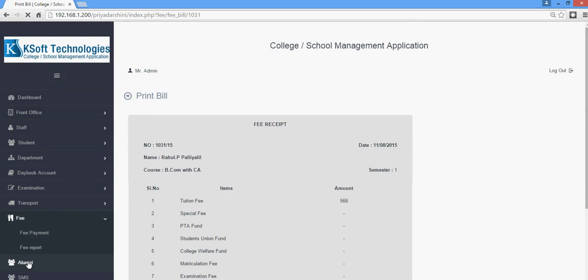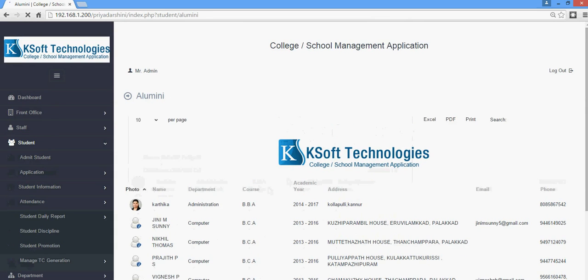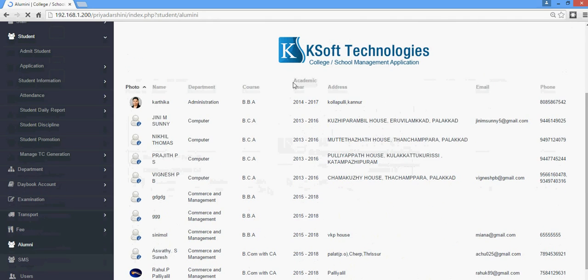Next we are going to alumni module. Here we can keep the details of the student who got TC from the institution. Details like name, department, course, academic year, address, email, phone number and photo are kept so that it could be used for future use. Here we also included the option to take printout and search.